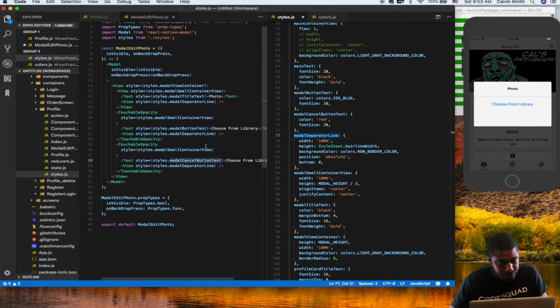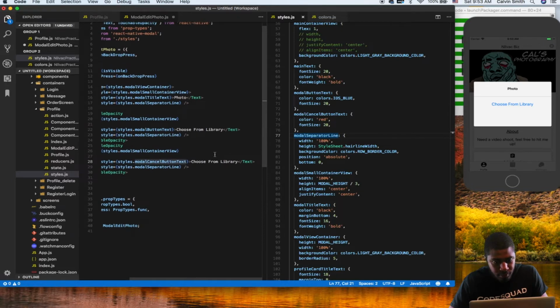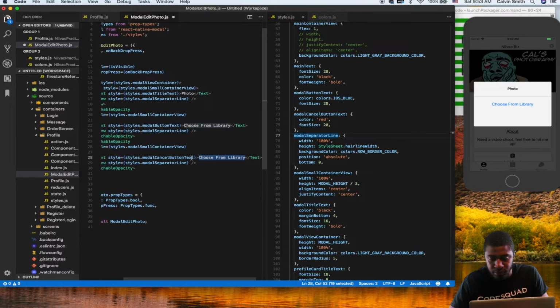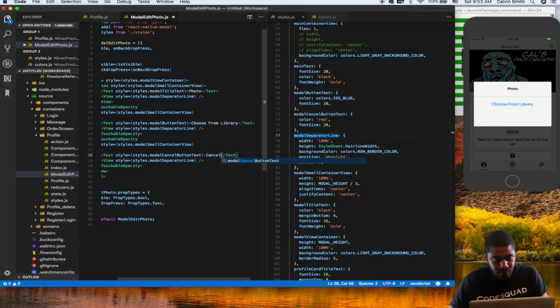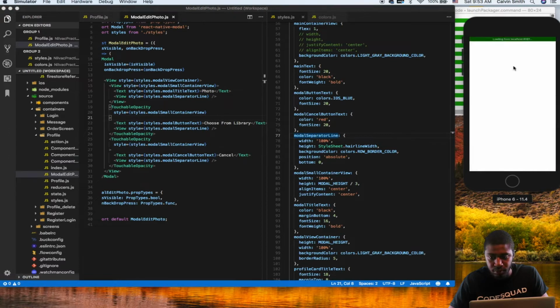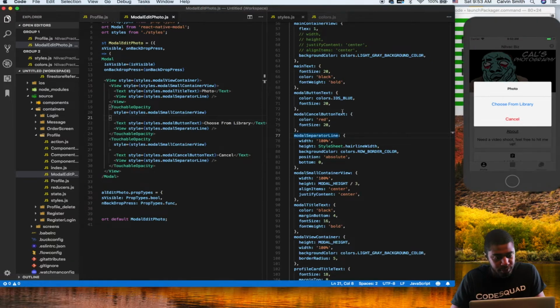Let's see, it didn't show up. First, let's add the word cancel. Okay, there it is. I think I did not save it, but I saved it now, and now it's here.